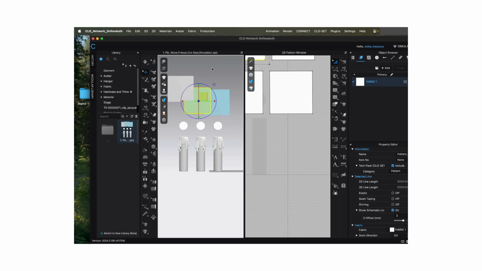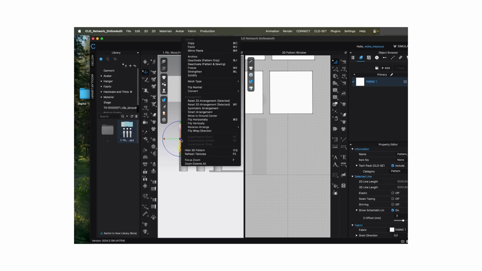So when you do a reset to the arrangement, it will bring the pattern back to its flat state before you had draped it. In this case, I have this pattern also draped. If I would move it away and bring it back and wanted to have this exact shape again, then I could also right click and do reset 3D arrangement.